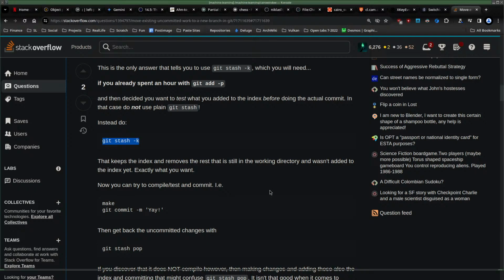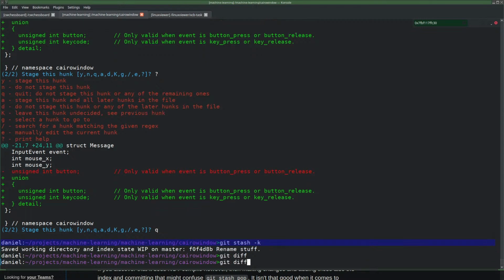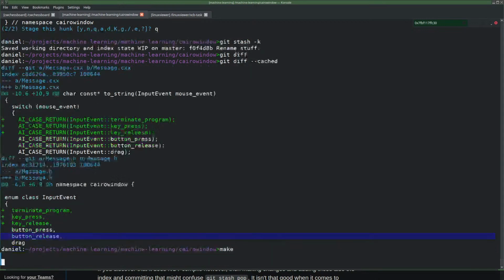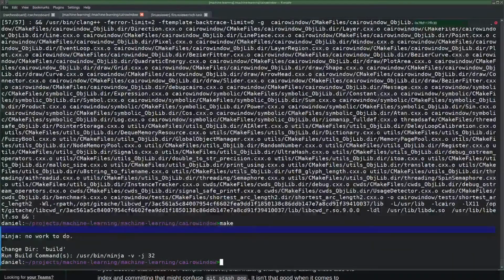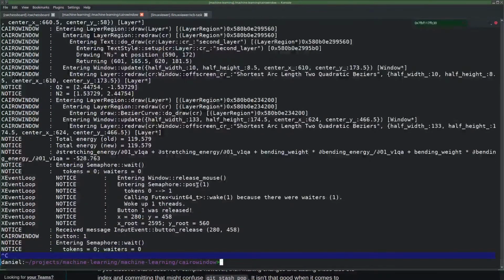So this git stash -k. So now we still have, well, we don't have a git diff anymore, but we have a git diff cached. Yeah, that's all what I added. And this is also, of course, still in the working directory. So now I can just run make. And then test it. And indeed, that did not make a change, adding enums.